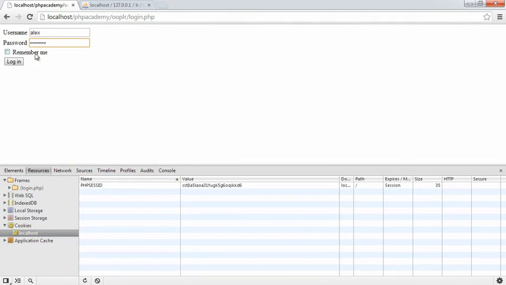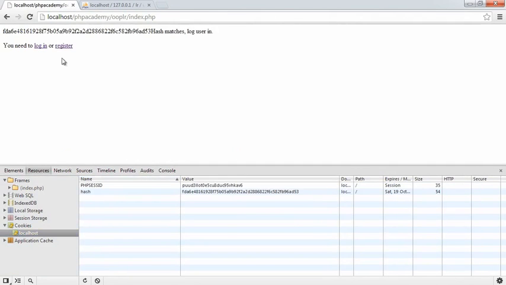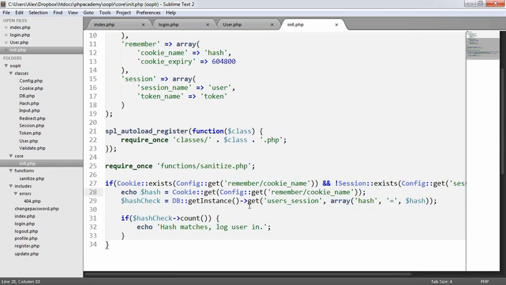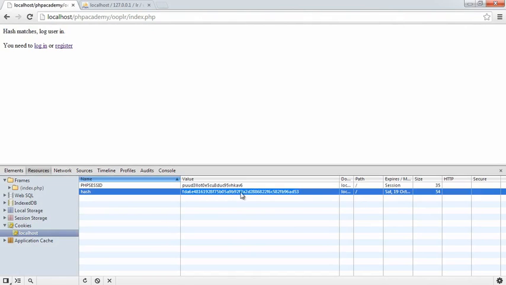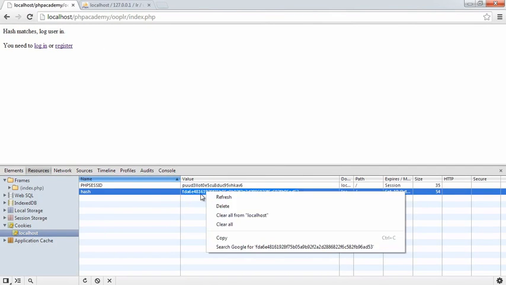We'll signify that we want to be remembered. Delete the PHP session, and now what's happening is, or it should be happening, there we go. So hash matches, log user in. Now if we were to change the value of this hash here, that would no longer be the case. Unfortunately, I can't, from the Chrome controls here, actually modify this hash value.